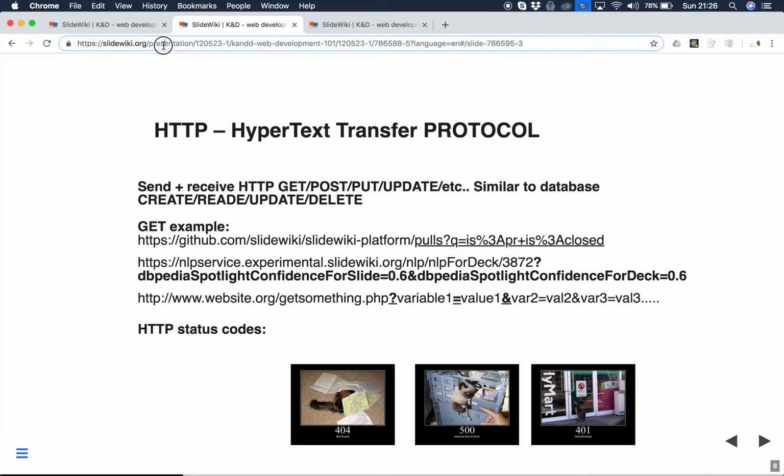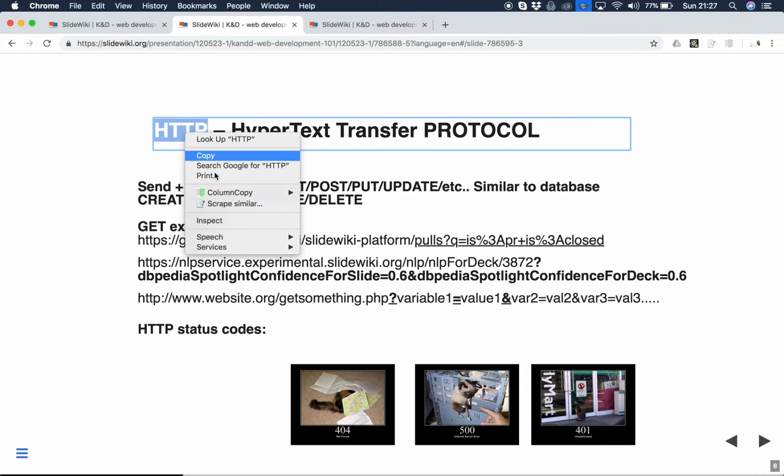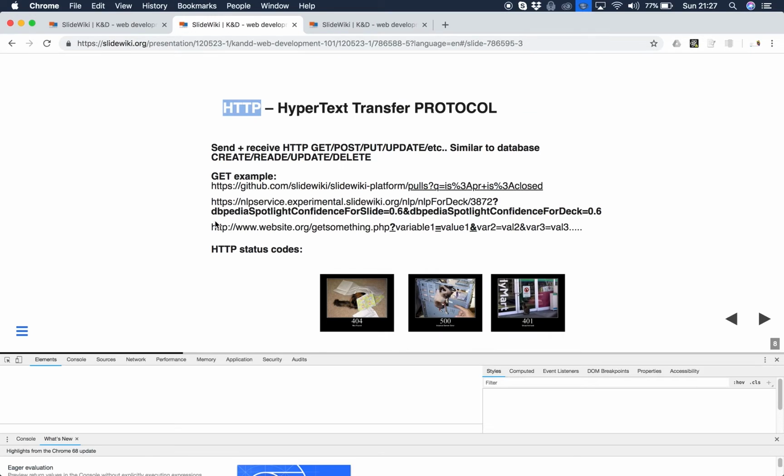So in my browser, a URL is a GET command. You see some domain, slidewiki.org, then presentation, some identifier, some name, and then at the end a question mark, and then it says language is EN, which is a shorthand for English. This entire string is being sent to a web server, and this HTML, which I can inspect, is being sent back.